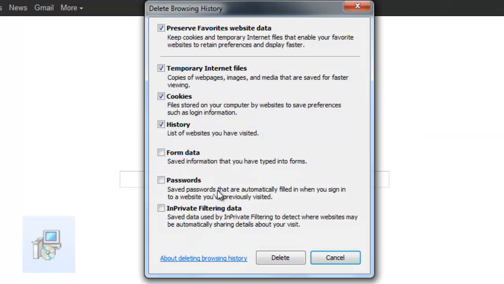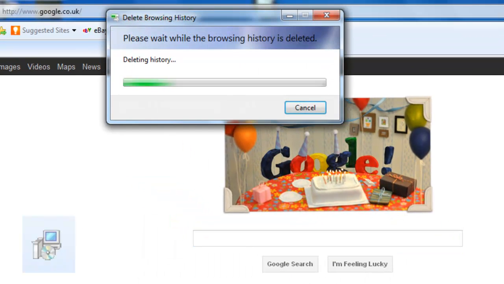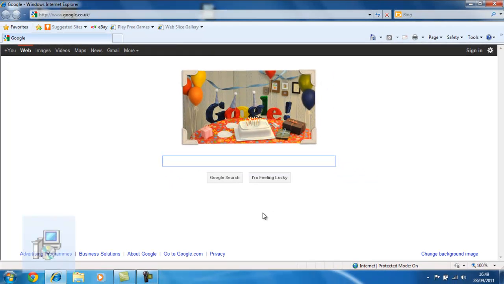As with all of them, you choose what you want to delete. I'm not going to delete these because obviously I don't want to lose those. You press Delete, wait a while, and you have now deleted your cache and cookies on Internet Explorer 9.0.